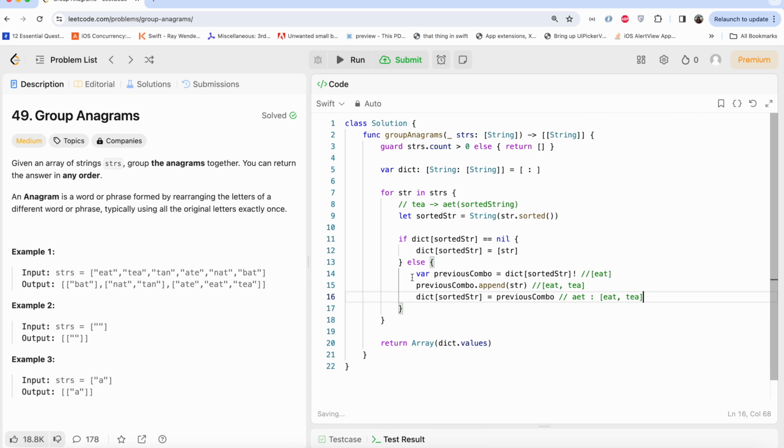So this is how it works, and this will keep on appending, like for ATE. ATE will also belong to this same group, and the next iteration would be TAN, then NAT will group together, then BAT is the only one that will be out. So that's how this works. I hope you guys got it.